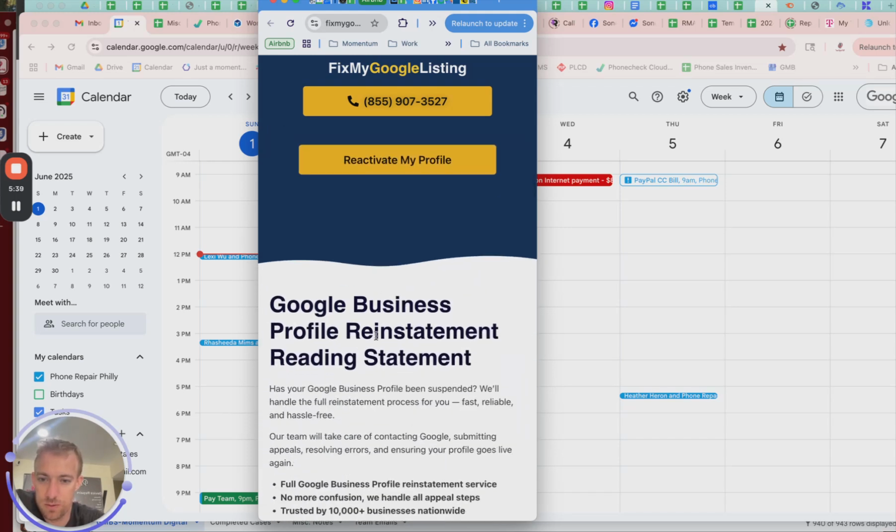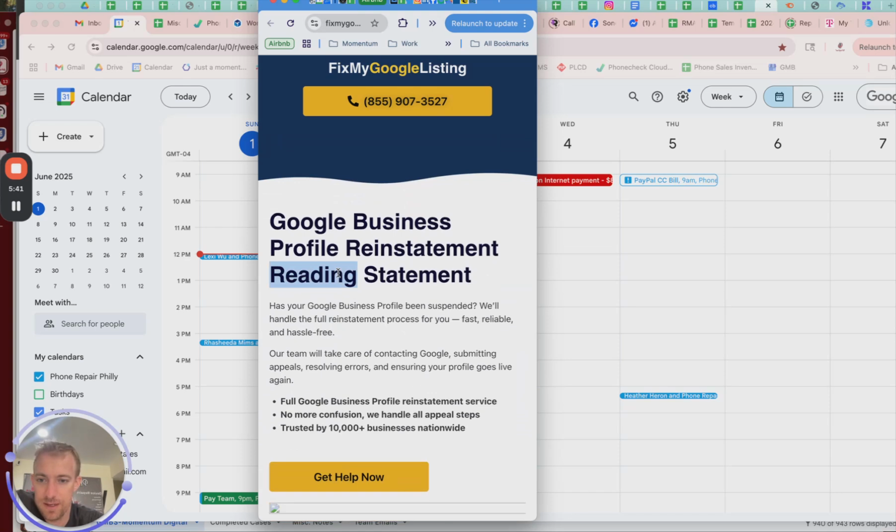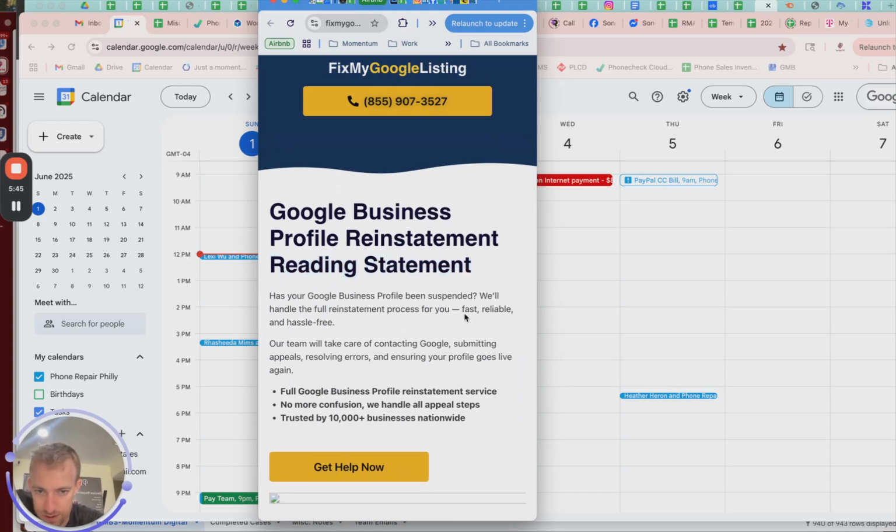Center this Google Business Profile reinstatement. Reinstatement statement. I don't know what that means. Let's remove that. Handle the full reinstatement process faster, hassle-free. Our team will take care of content flags, submitting appeals, resolving errors, and sharing profile. Great.